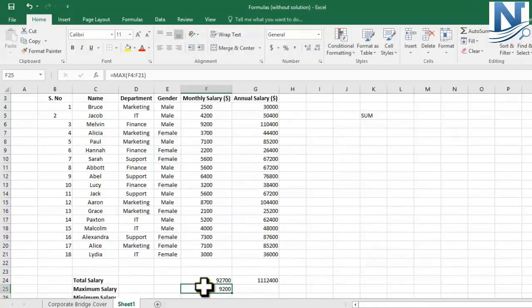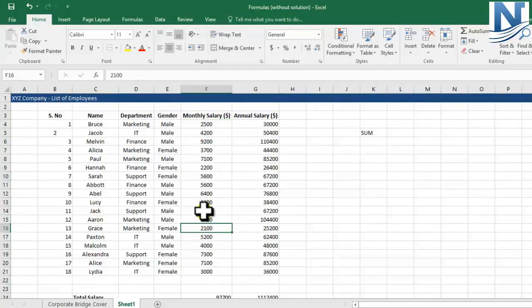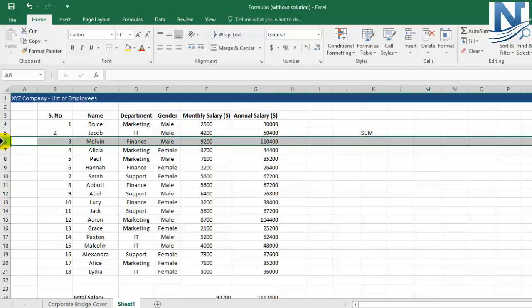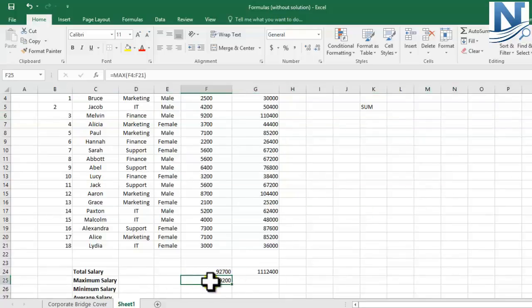Now how this function is useful, I'll tell you. It is also possible for you to identify the maximum salary manually because we just have 18 employees over here. So if you just look around, whose salary is maximum, yeah, 9200. So Melvin's salary is maximum in this case, and it was easily identifiable because we only have 18 employees. But what can be the case when you have hundreds of employees? So are you just going to find out the maximum salary one by one, looking at each monthly salary figure manually? No. So in this case, we make use of the max function, maximum salary max function.